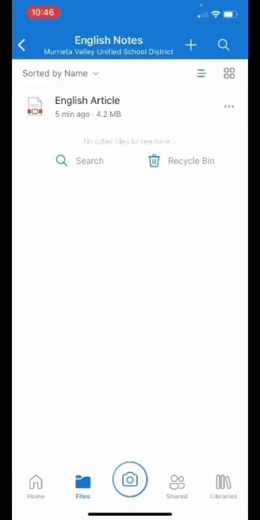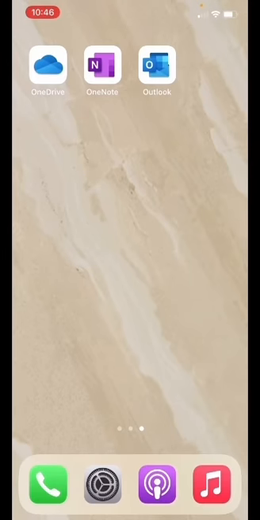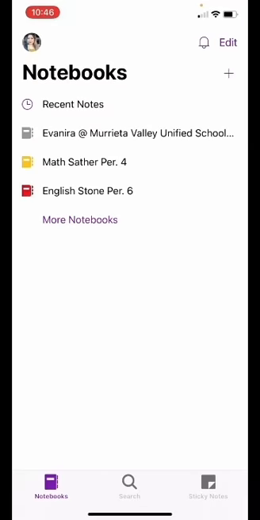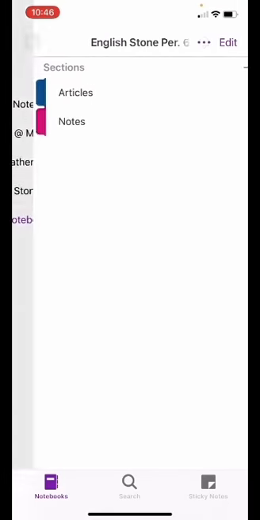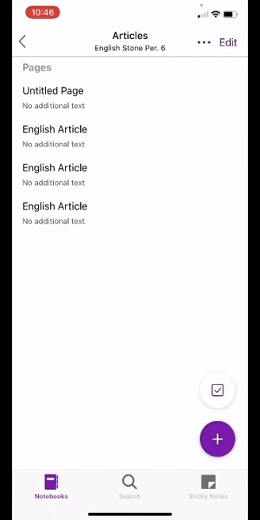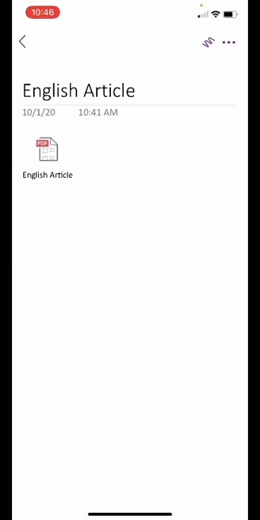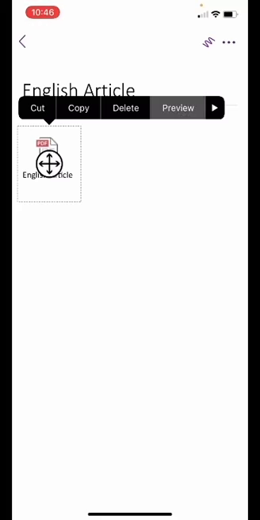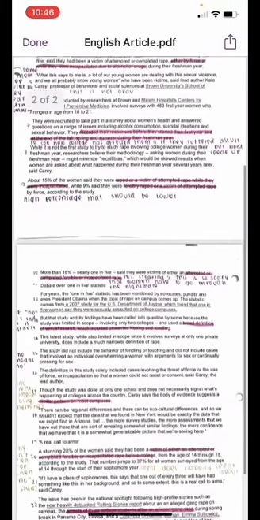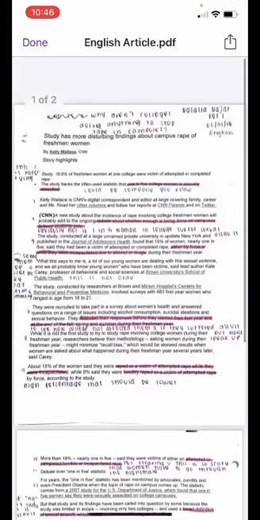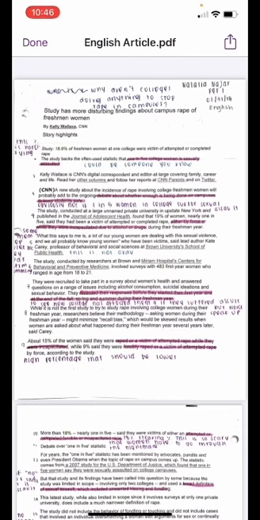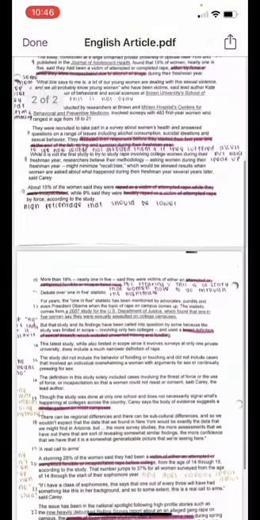Once I sent that, I'm going to go back to my notes in my OneNote app. I'm going to click Mrs. Stone's English class tab and articles. Click and it should have it there. Click on that. Click preview. And it has both the pictures that I took, so all my notes all together in one page. Since this is 2 notes, both of the notes showed up together.